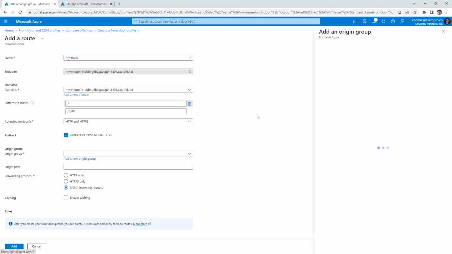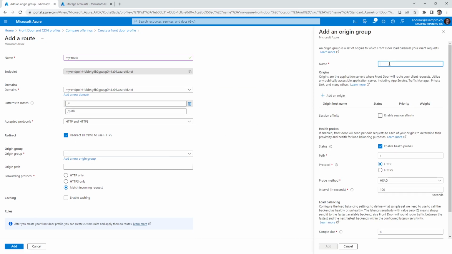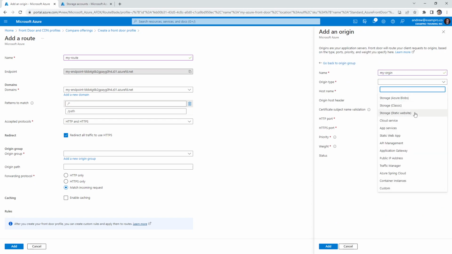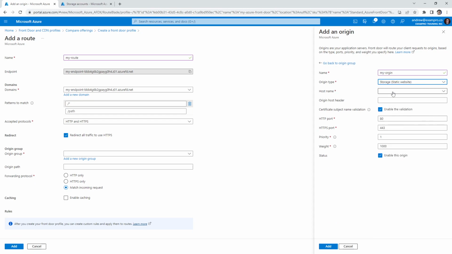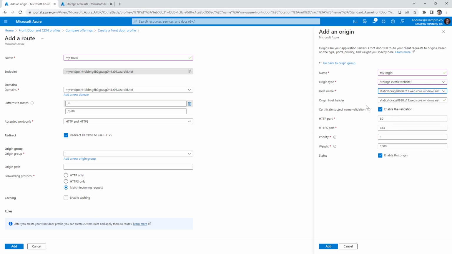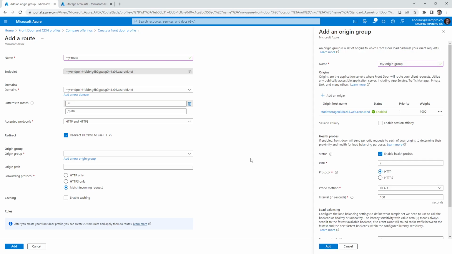We do need to create an origin group. So we'll go here and create a new origin group. So my origin group. And then from there, we need to add an origin. Yes, it is very squirrely going through all this. My origin, the origin type is going to be storage static website. And from here, we need to choose the right one. We called it static storage. This is fine. We'll go ahead and hit add.